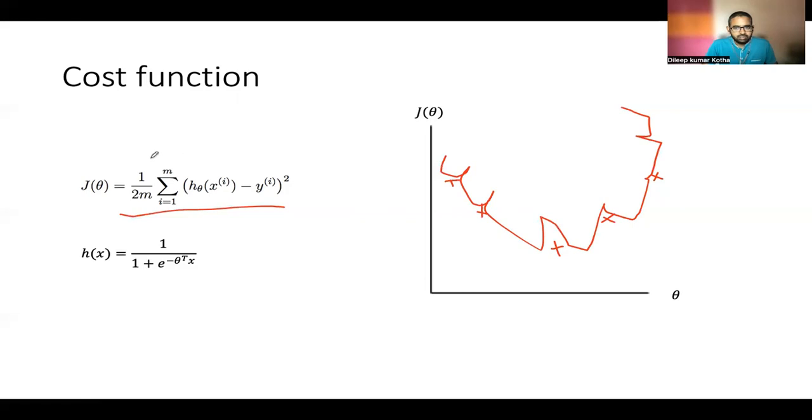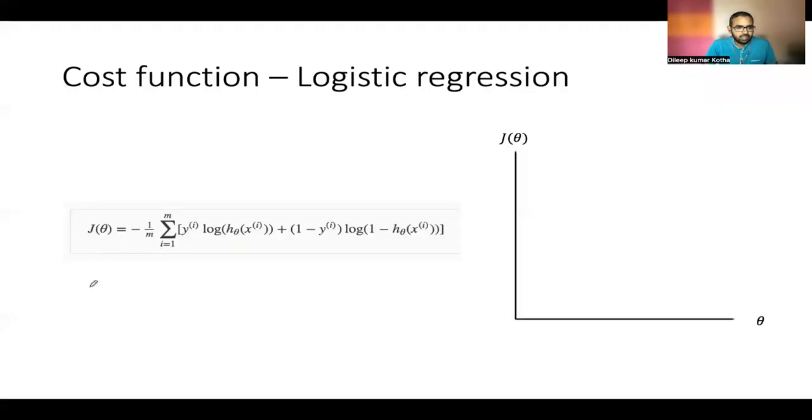Now, to resolve this problem, what we need to do is, we need to convert the cost function such that our hypothesis can fit in appropriately. Modifying the cost function to fit our hypothesis, we get a cost function like this. So how this cost function is derived, it will be advanced statistics, which I'll not go into in today's video.